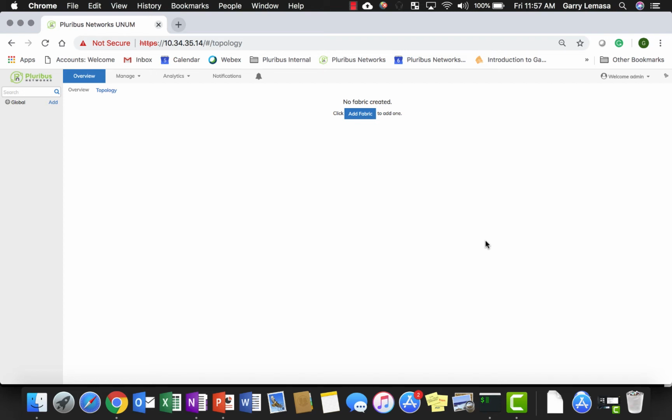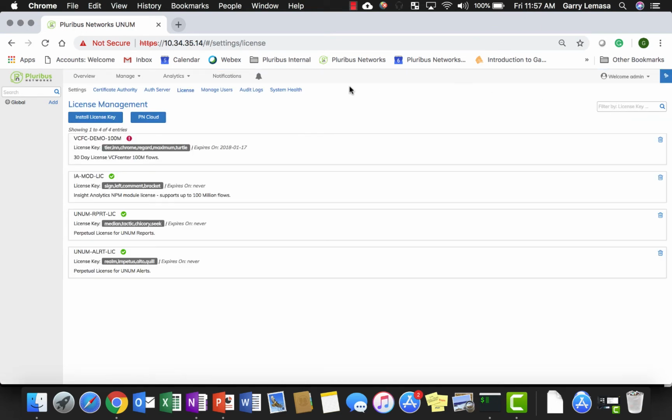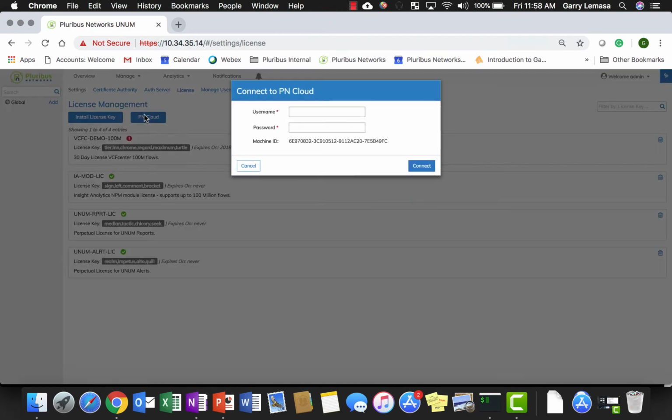Now our first step is to associate our PN Cloud with UNUM. To do that, in the upper right hand corner, we click on the gear button and select License. Then under License Management, you can see the blue PN Cloud button. Click on that. Here we can enter our credentials for our PN Cloud account. Now I'm not going to enter mine since I've already associated my PN Cloud with this instance of UNUM.